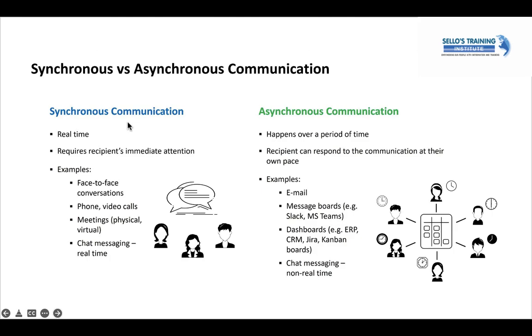They say synchronous communication is in real time, which simply means you are going to communicate in face-to-face conversations, phone calls or video calls, like meetings, virtual chat messaging, real time, good people. Now, on the other hand, asynchronous communication, whereby we are using emails to communicate, message boards, dashboards, chat messaging, non-real time.